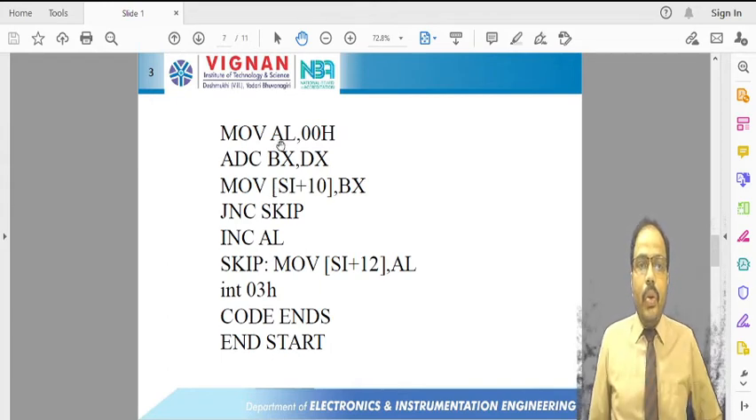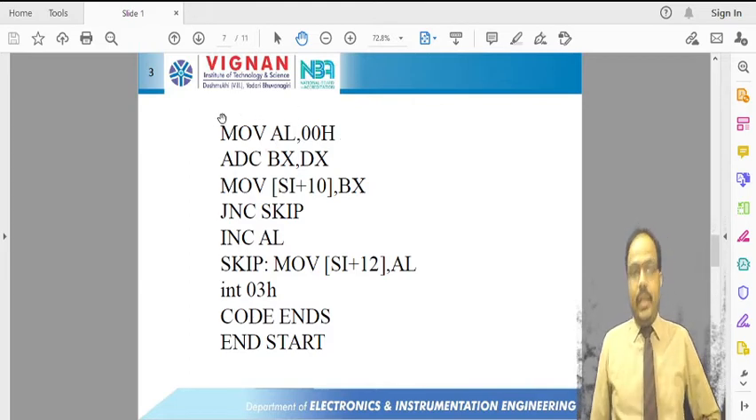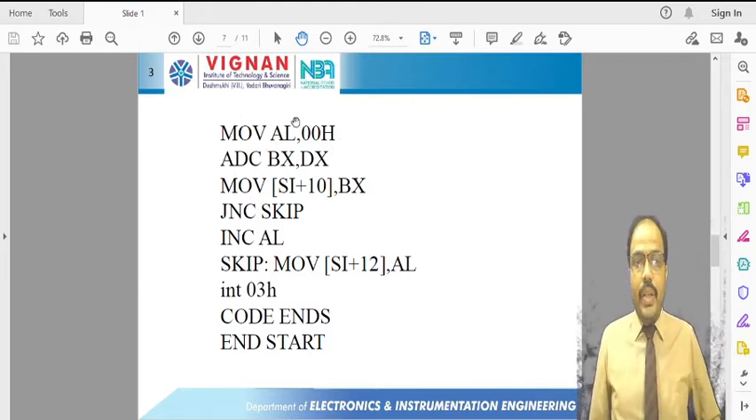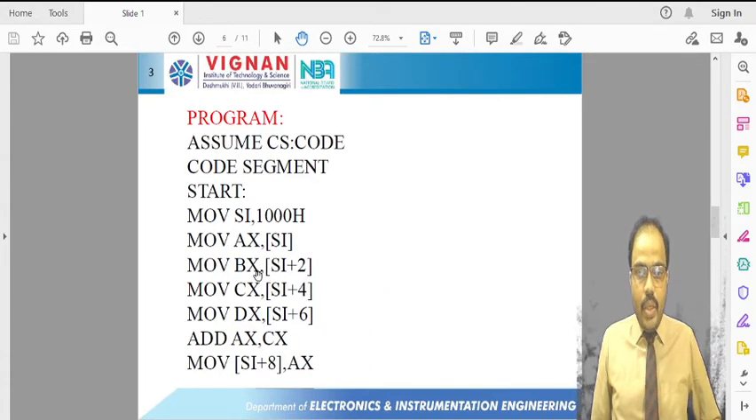Then I am going to initialize the lower byte of the accumulator to 00. Why? Because I am going to use this for storing the carry bit result, whether there is any carry or not, for the final result. That's why I am initializing the accumulator with 00. Next I am going to add the higher word of data 1 and data 2, which is stored in BX and DX.